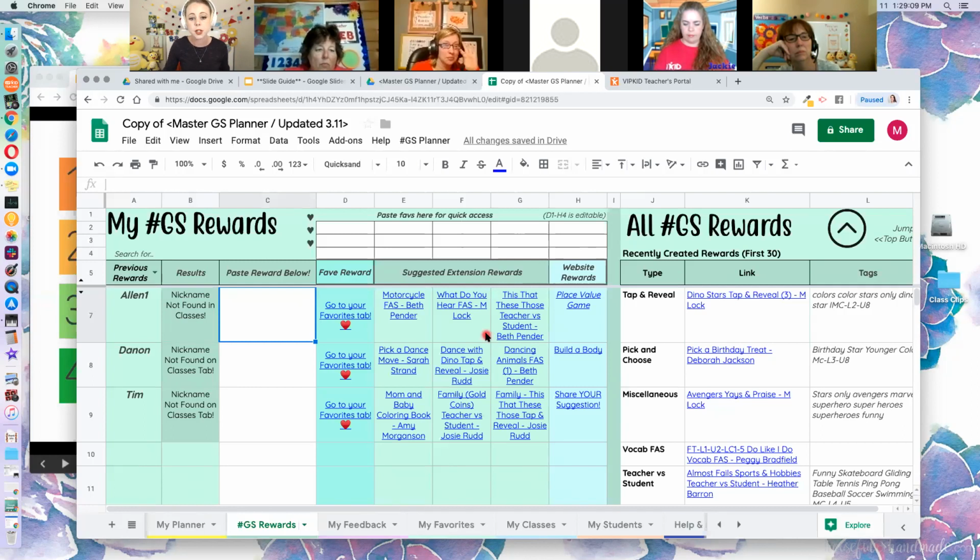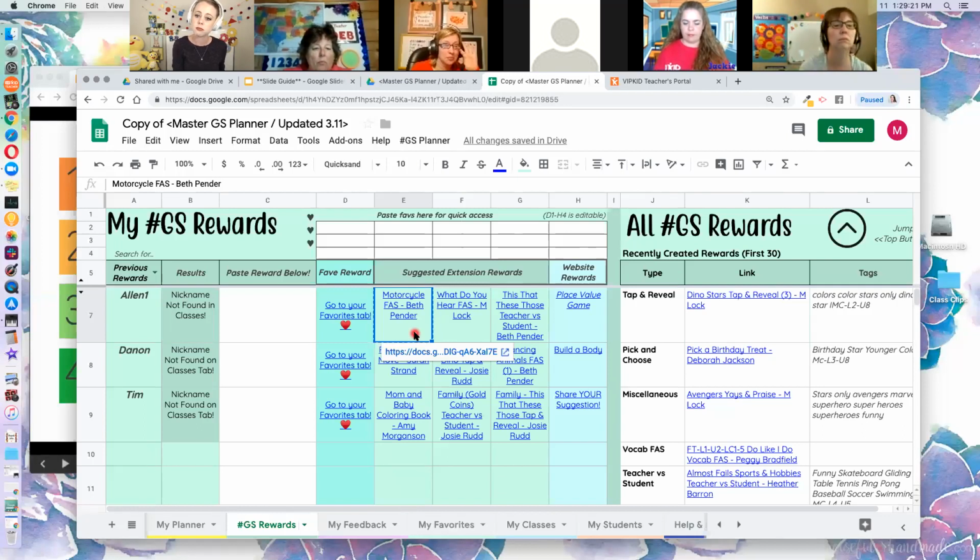So this is where I can paste my reward, and it will actually show up on my planner tab. So let's say you want to use this motorcycle Find a Star. I'm going to use a keyboard shortcut. I'm just going to Control C. This copies that hyperlink. And when I say hyperlink, I don't just mean this link. I mean the title and the link.